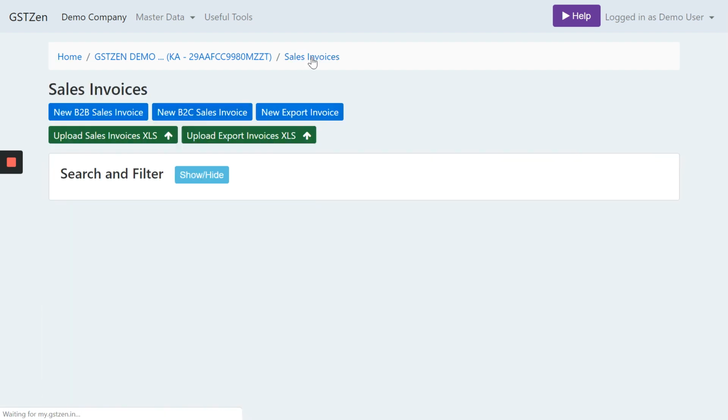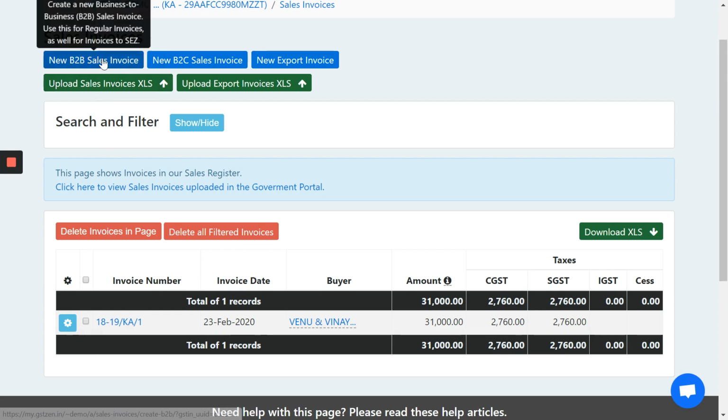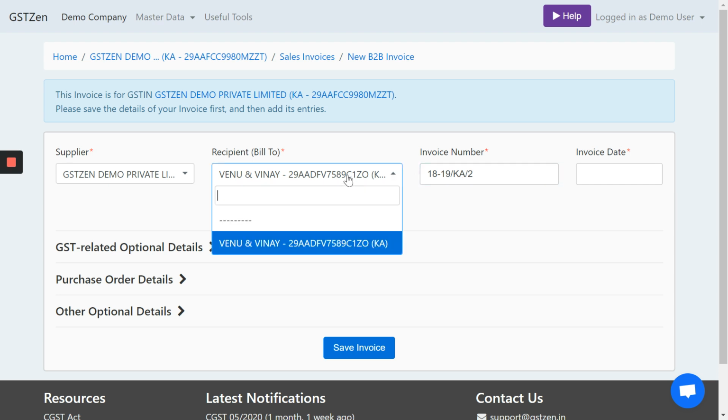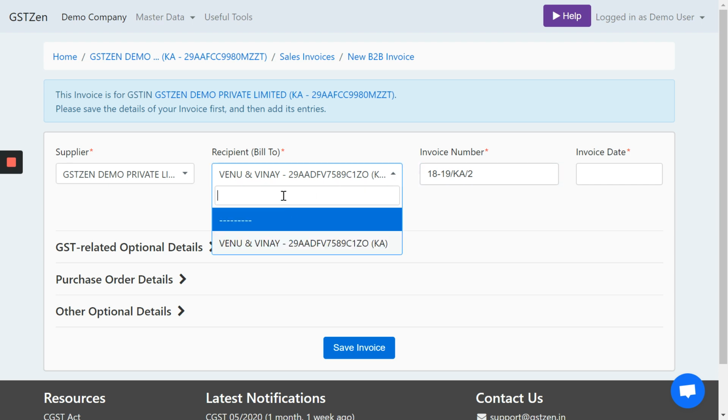Let's go ahead and create another e-invoice just to understand what the process is. So now I give new B2B sales invoice. You will see that the invoice number is already provided. Let's make it to a different provider. Let me type the GST number here.